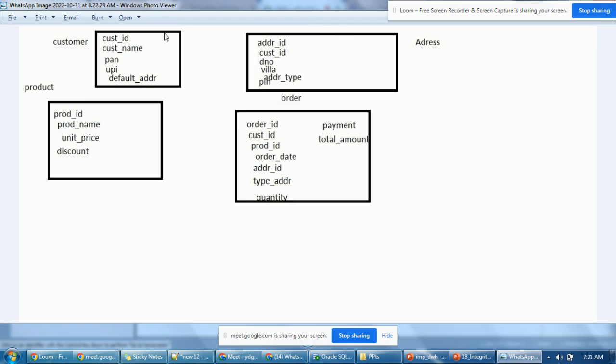In this one, the address table needs to refer the customer ID. What are all the fields you need to cover? Only one field, right? Customer ID you need to refer here. If required, you can add the default address. Here, for default address, you can combine the address ID and address type, customer ID. All three fields you can refer here if required. Otherwise, you can keep this one.